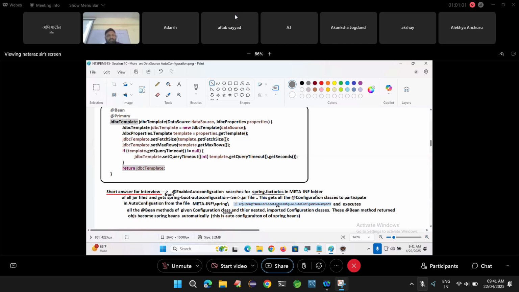In the META-INF folder of all the jar files, it gets the spring-boot-autoconfigure-version.jar file. This gets all the configuration classes to participate in what? Auto configuration, from the file META-INF/spring/auto configuration.imports.